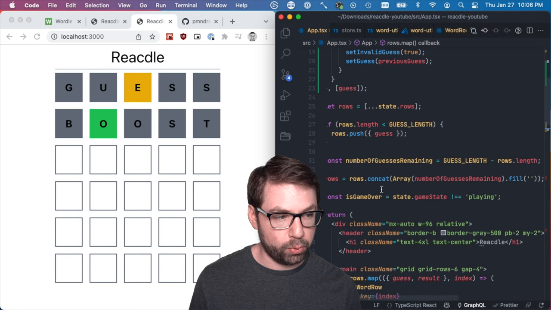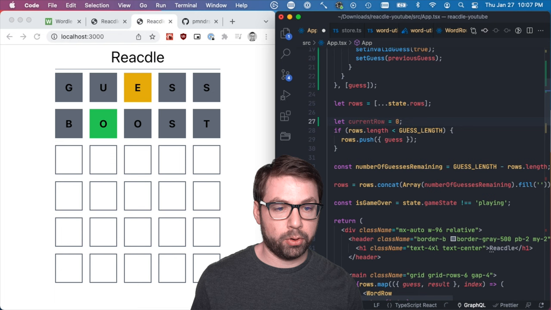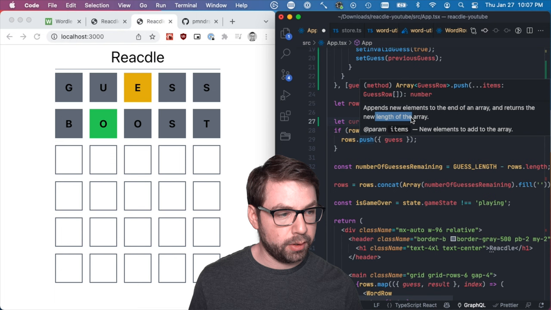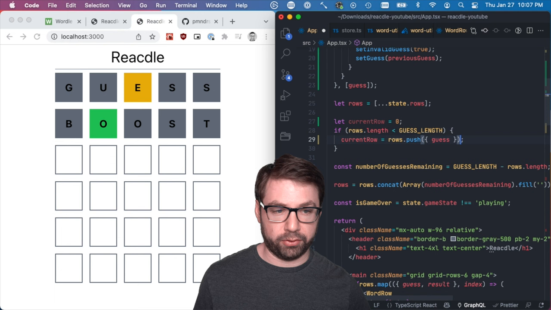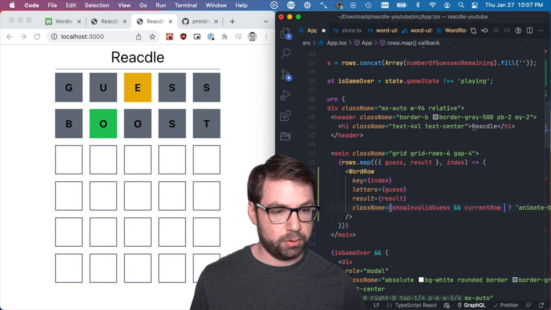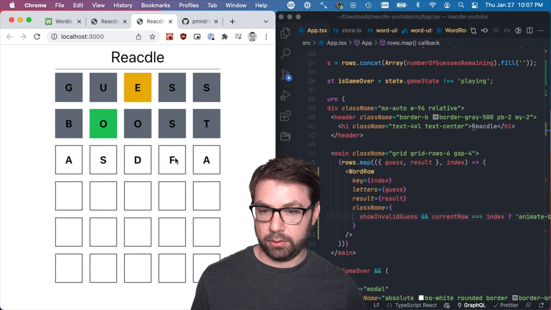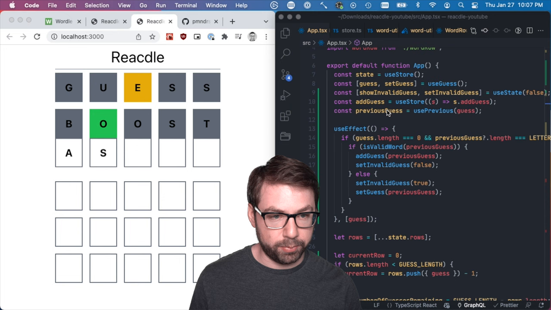So we have in here, this should give us the current row. So we're gonna say current row is zero. The push method returns the new length of the array. So in our case, we're gonna have it be the current row. It returns the new length of the array, but because arrays are zero indexed, as we iterate over them, it's gonna be minus one. So we're gonna say if show invalid guess and current row equals index, then we apply this. Cool, so that's bouncing. It's bouncing forever, which we don't wanna do. It's never going away. So let's add a fun little timeout to make it not just bounce forever. So make another use effect.